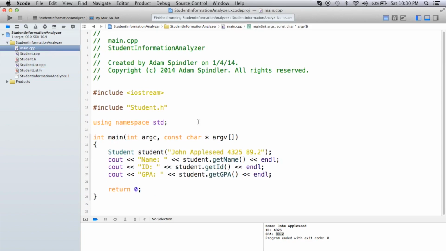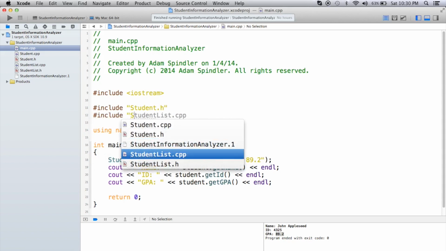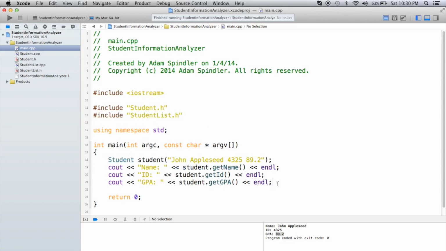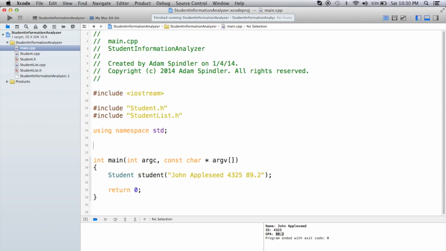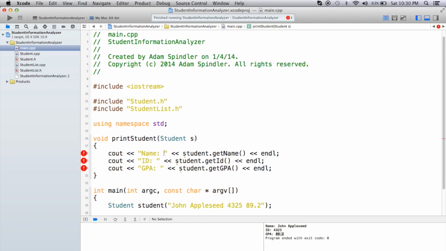So let's go back to main.cpp, and we are going to go ahead and include student list. All right, and I'm going to put these 3 lines of code into a function. So I'm going to say void print student info. Actually, just print student is fine. And it's just going to take a student s, like that. Actually, I'll have to change this to say student.